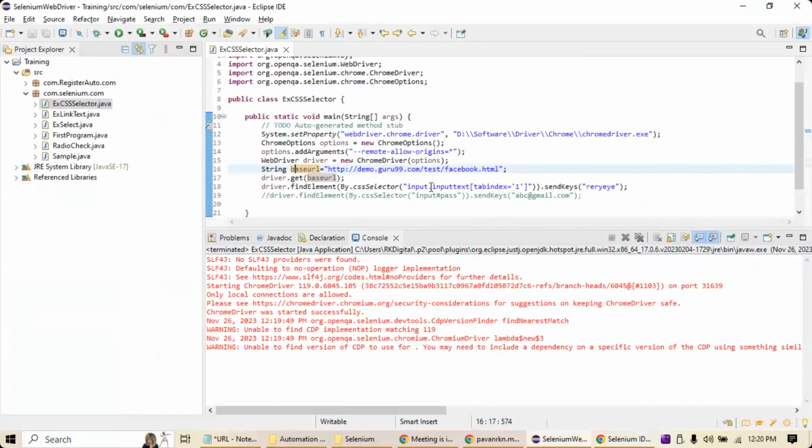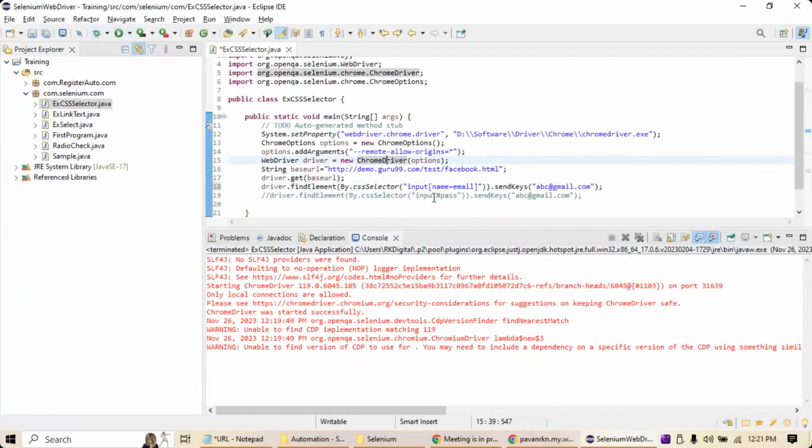So I'm just changing this entire thing. Give a square bracket, name is equal to email. Now you write it as abc@gmail.com, whatever you wanted to write, you can write, and then close this window, run the program and see what is going to happen.